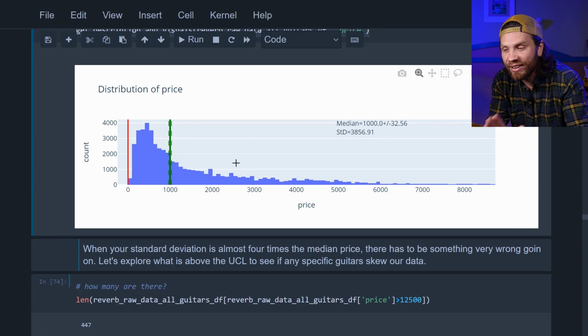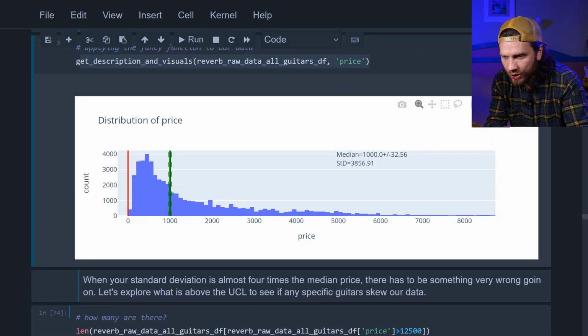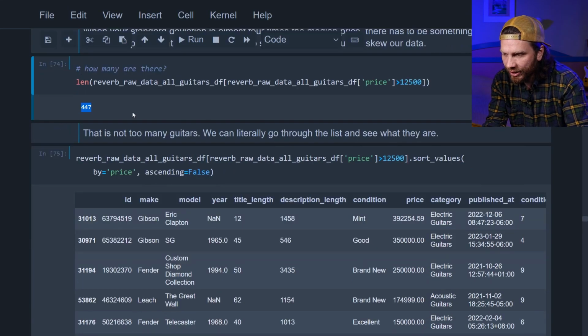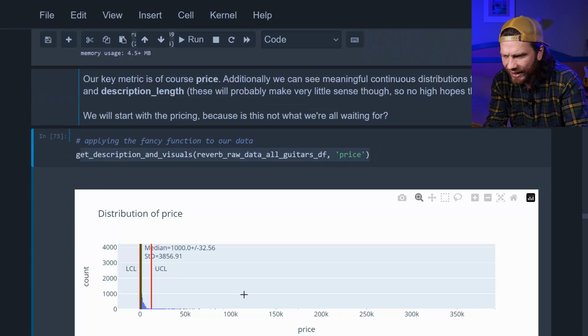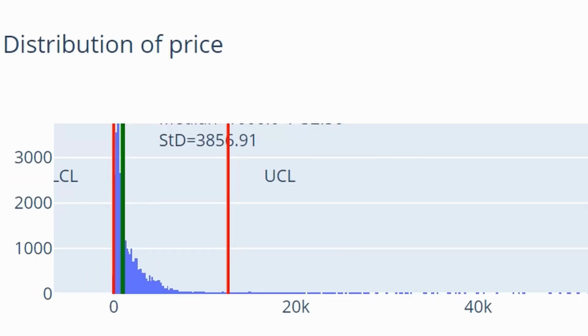Let's explore the very, very expensive guitars. The ones above the control limit, which is around 12,000. Isolating anything above 12,000, a little bit below 500 guitars. And these guitars skew our data set. See, it's not symmetrical. It's like a slide going far out to the right. I bet you wish you could get on a slide made of guitars.